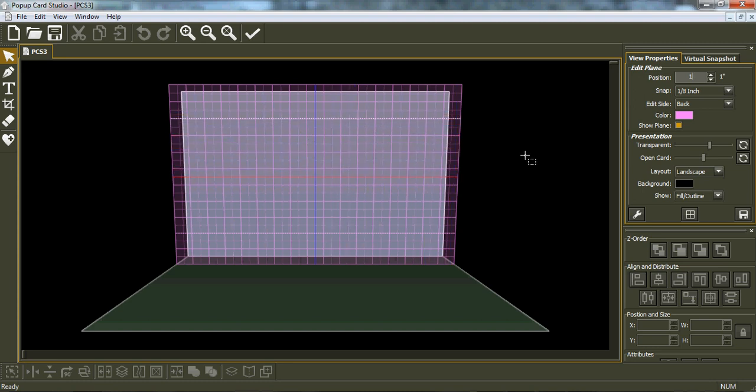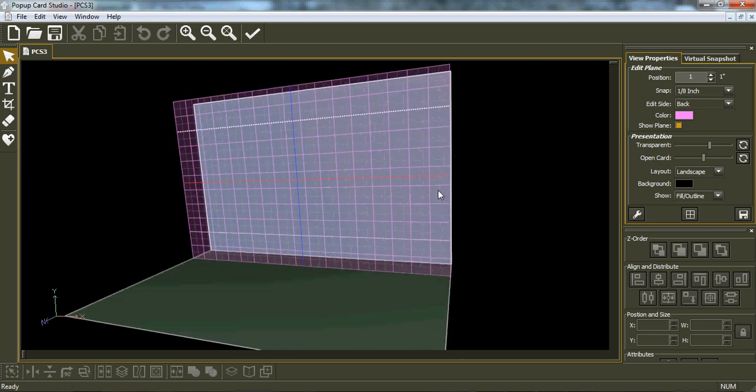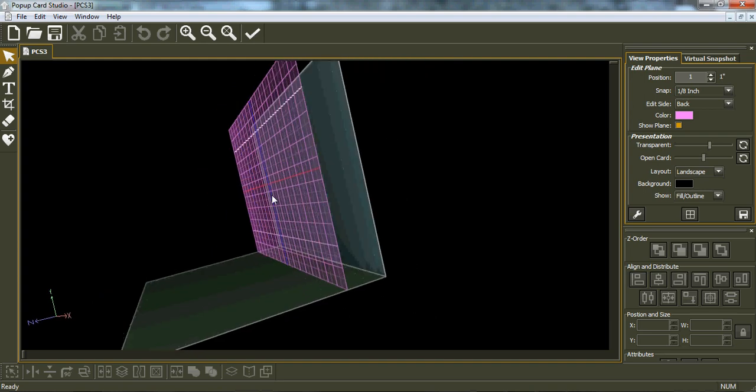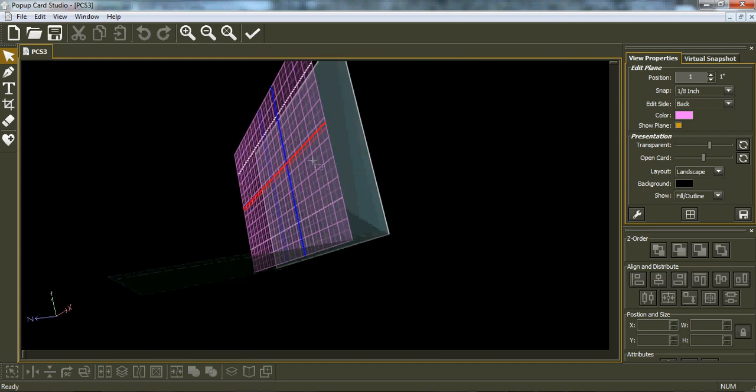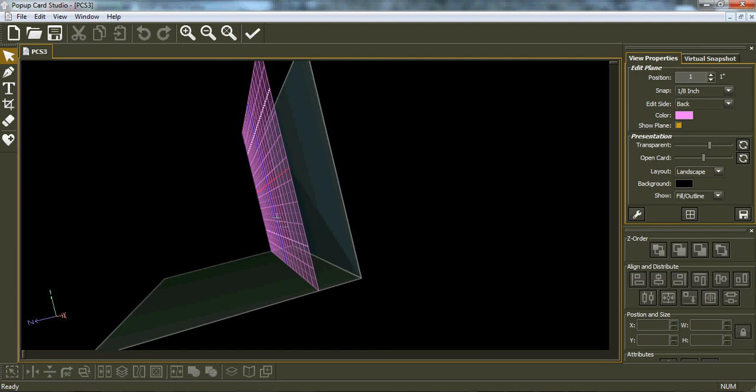We'll just do a simple word card. You can view the card at any time by holding down the right mouse key, using the mouse and turning it around upside down to the back. You see we'll be working on this plane here. That's 1 inch from the back of your card, which is here.